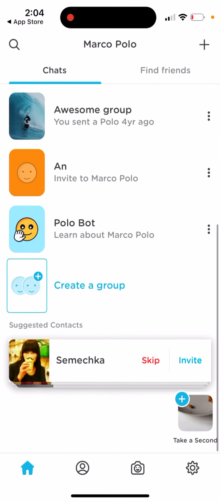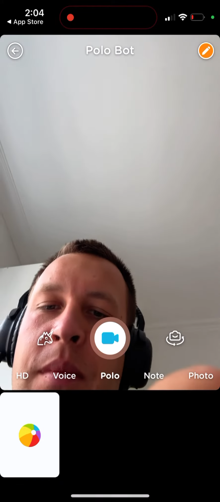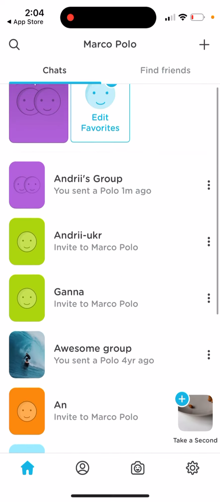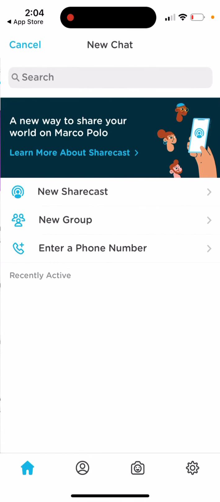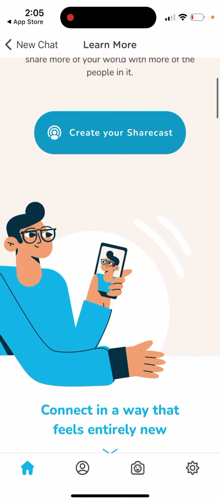And then you can create groups. You can get some advice from this bot. You can add your contacts, add friends, invite your friends, start a chat. There is a share cast. So it's a free-for-everyone way to share more of your world.